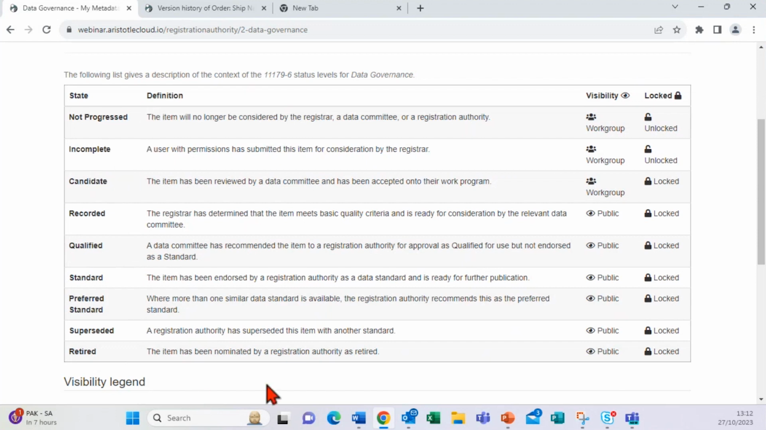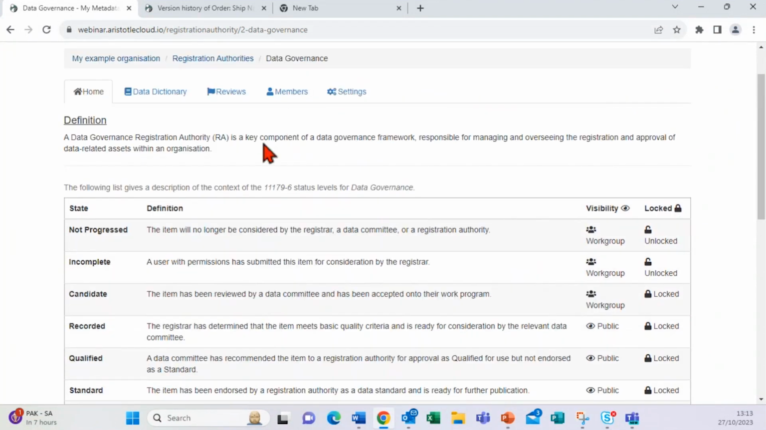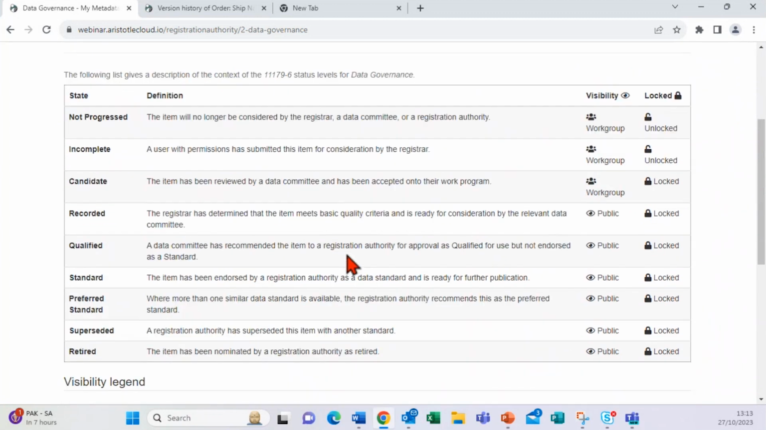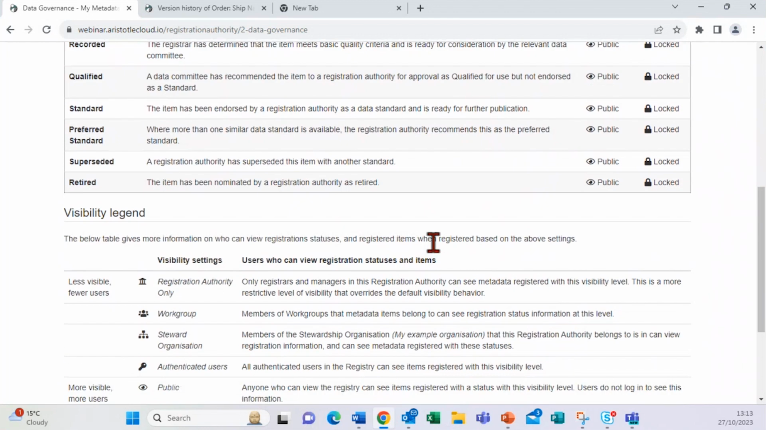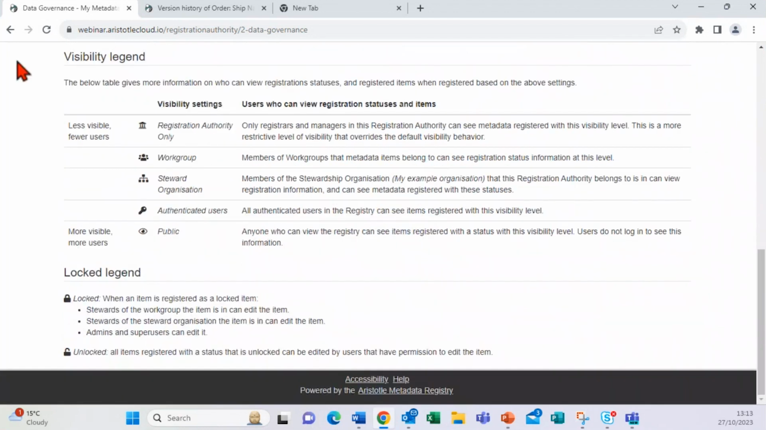But what is interesting here is that you can edit all of the content from the next three columns. So here we have some recommended text that is taken from the standard about that, but shall I show you how to edit them now? Yeah. Before we edit them, I just wanted to check what that public and workgroup means here. Oh yeah, sure. So here we've got visibility and locked statuses. On this page, further down, you can see the visibility legend. So just to remind us what all of these things mean and who can see what.